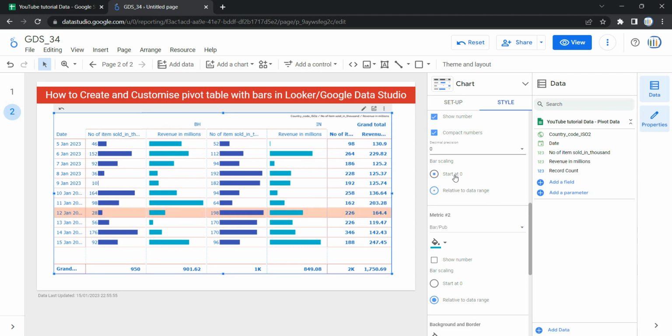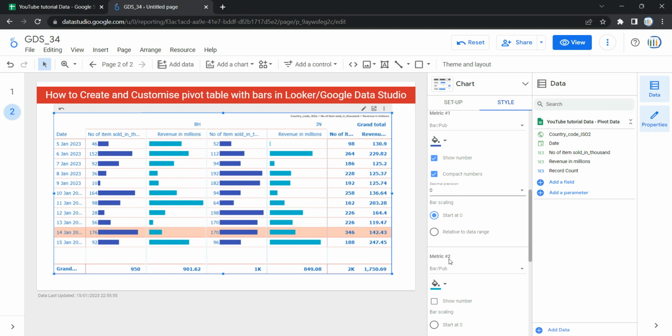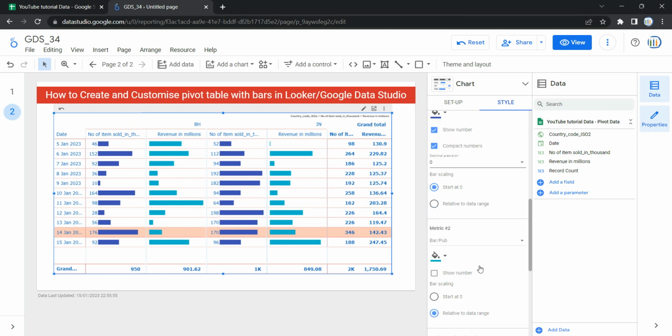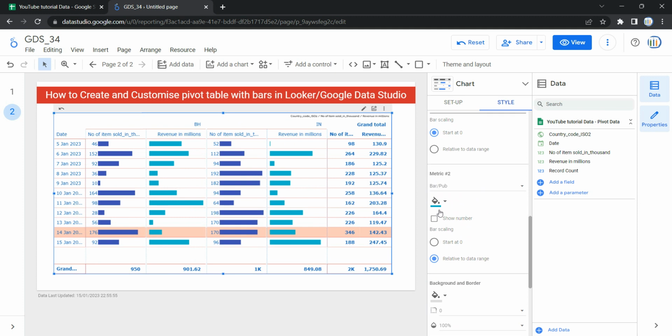So let's select start at 0. Okay, now the next option that we have is metric 2. As we have two metrics over here, number of items sold and revenue, that's why we have two metrics over here, metric 1 and metric 2. Now if you have 5 or 6 metrics, then you will have n number of metrics over here, and you have to select those metrics and change the features.